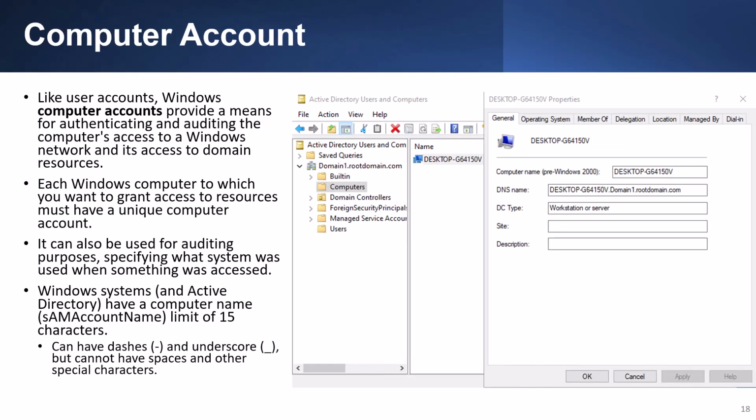Like user accounts, Windows computer accounts provide a means for authenticating and auditing the computer's access to the Windows network and its access to domain resources. Each Windows computer to which you want to grant access to resources must have a unique computer account. It can also be used for auditing purposes, to specify what system was used when something was accessed. Windows systems in Active Directory have a computer name, SAM account name, which has a limit of 15 characters. It can have dashes and underscores, but cannot have spaces and other special characters.